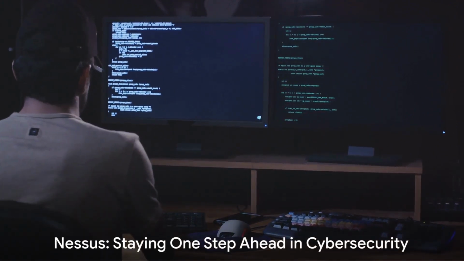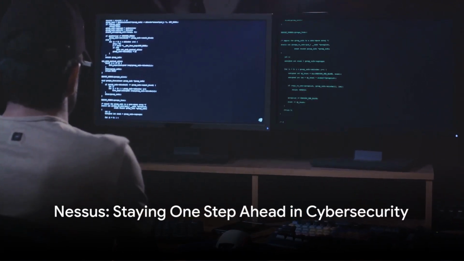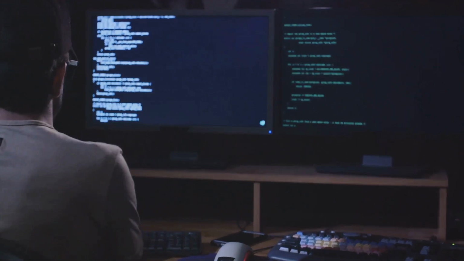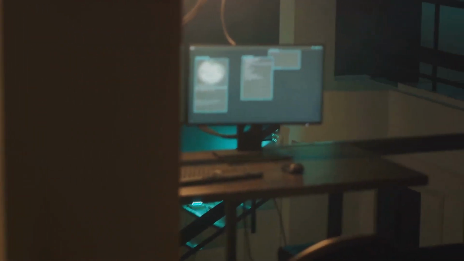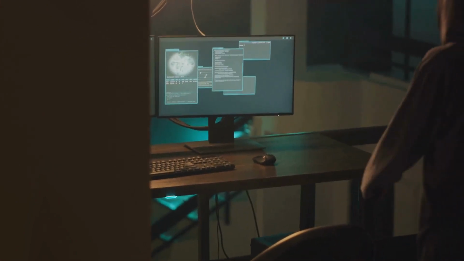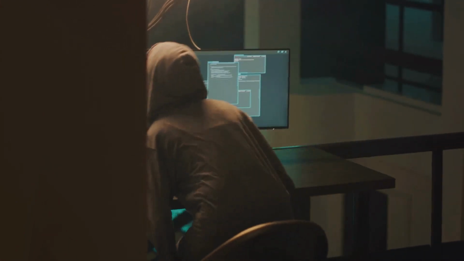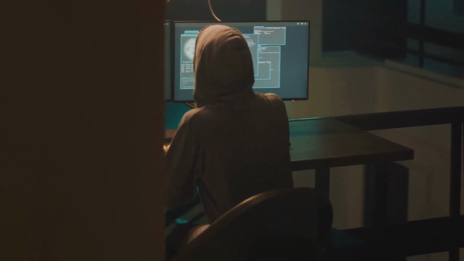Nessus provides a comprehensive approach towards vulnerability scanning and management. With Nessus, you're not just reacting to threats, you're proactively seeking them out. And that's how you stay one step ahead in the ever-evolving world of cybersecurity.